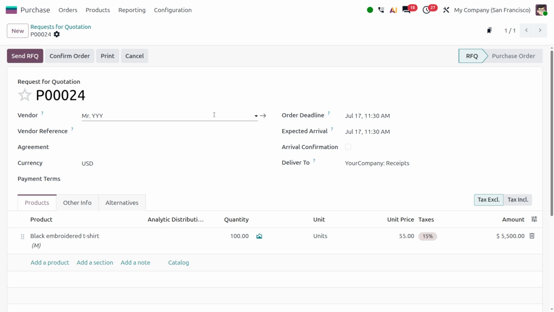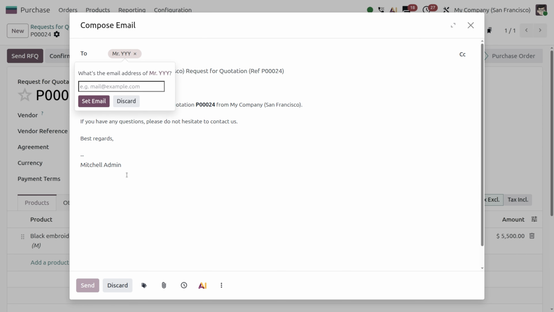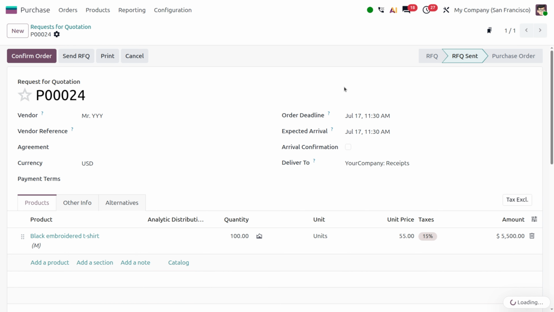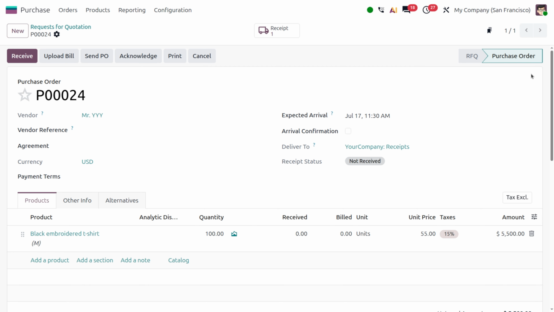In previous versions, we had three stages here: the RFQ, RFQ sent, and purchase order. Right now we have only two stages. If you click on send RFQ, you can see that the RFQ will be sent and we can set the mail. Okay, let's set the mail and let me click on send. Then only you will get the RFQ sent option here. Now let's confirm the order and you can see that it has turned into a purchase order.